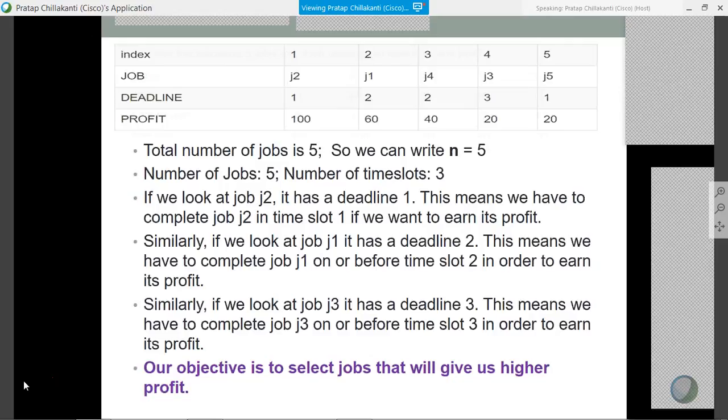So we have 5 jobs. The number of time slots are only 3. That's the second bullet. Okay. So there's some explanation I gave, right? If you look at job 2, it has a deadline 1. This means we have to complete job J2 in time slot 1 if you want to earn its profit. Similarly, if you look at other jobs, they have their deadlines.